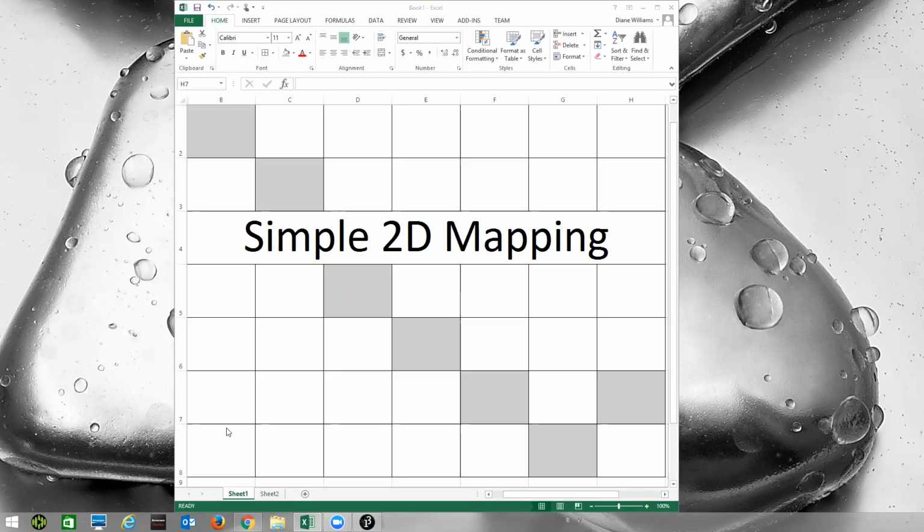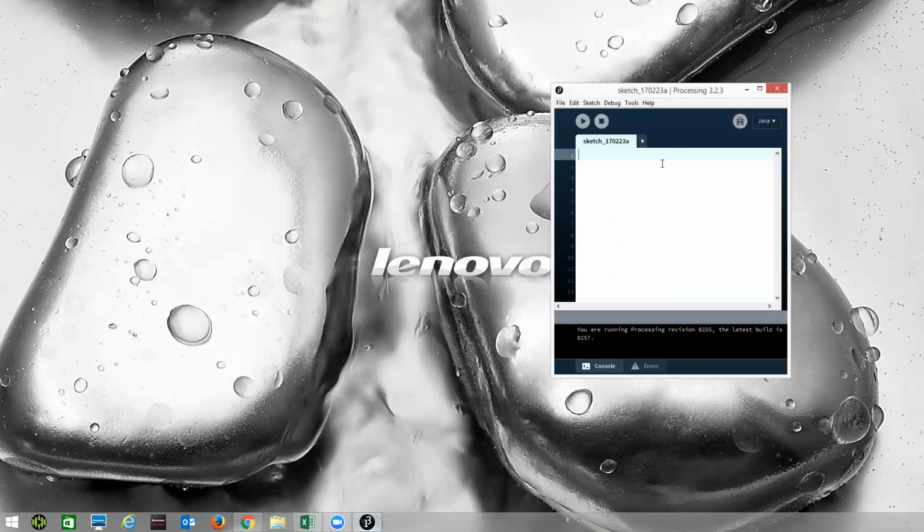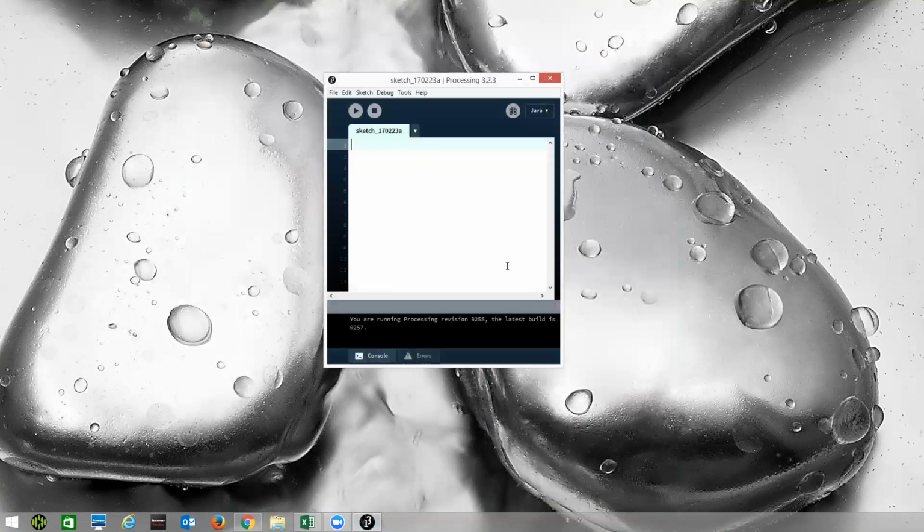So with Processing, we've decided that one of our first steps is we're going to want to just visualize this map. This map has 7 columns and 7 rows. Let's take a look at how we'll get that started in Processing. So let's pop open a blank sketch here.